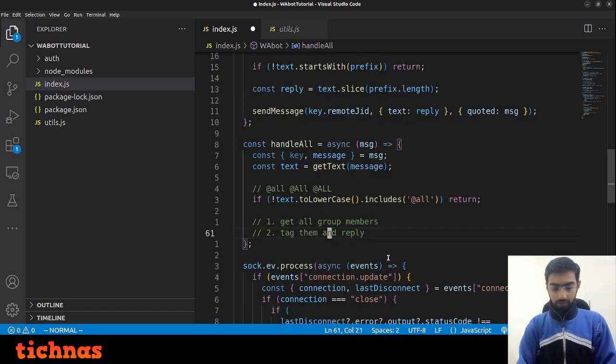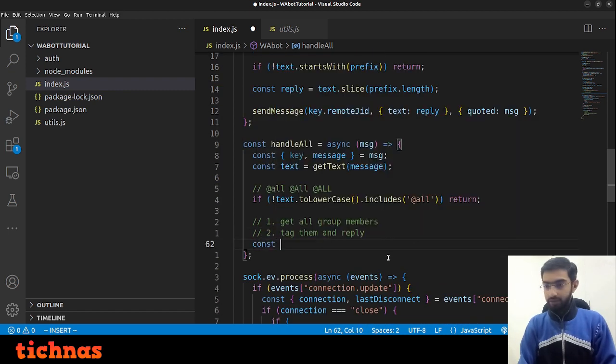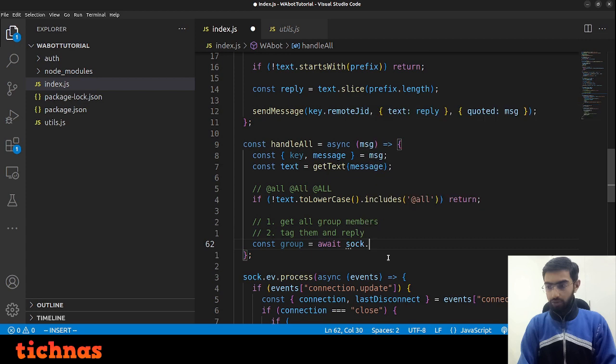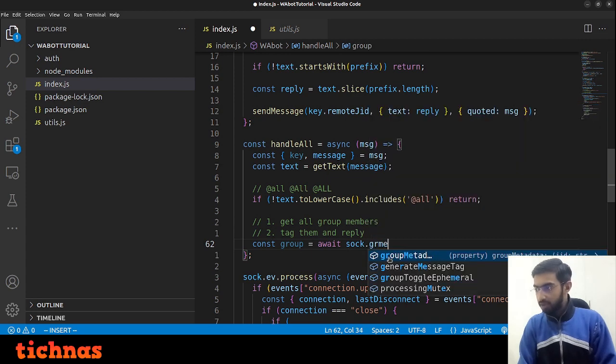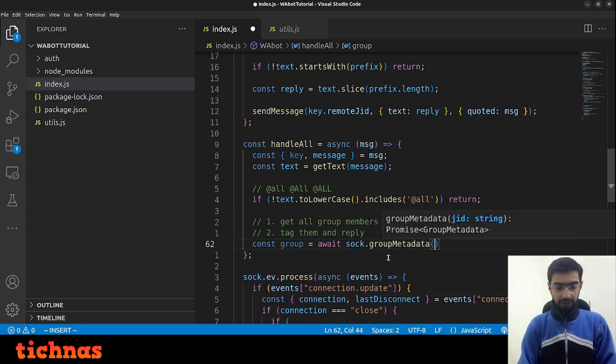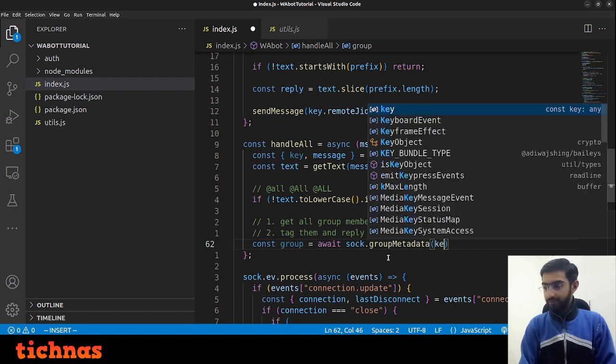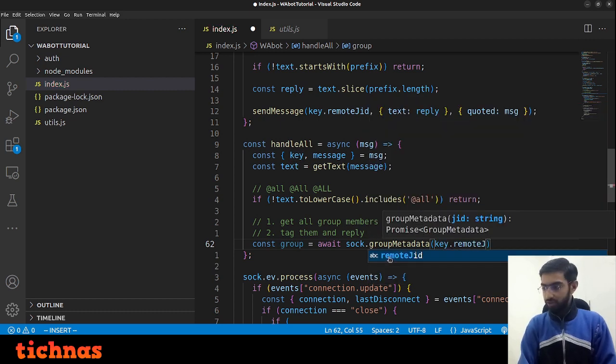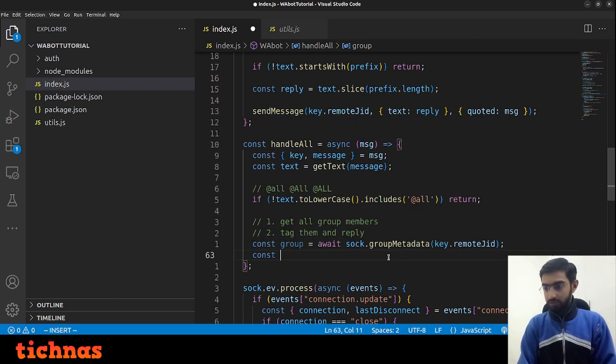So to get the group members, we have const group equal to await sock dot group metadata, and it will take the JID. I mean obviously it's suggesting key dot remote JID. Now this group will contain the participants, so const members equal to group dot participants.